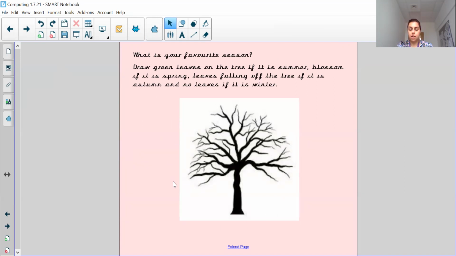So again, that's just another example. Doesn't always have to be ticking boxes or writing your answer. It can be different things in your survey. So when you've done your survey, can you just make sure you've got a few different ideas for your questions and how the person is going to show you their answer.